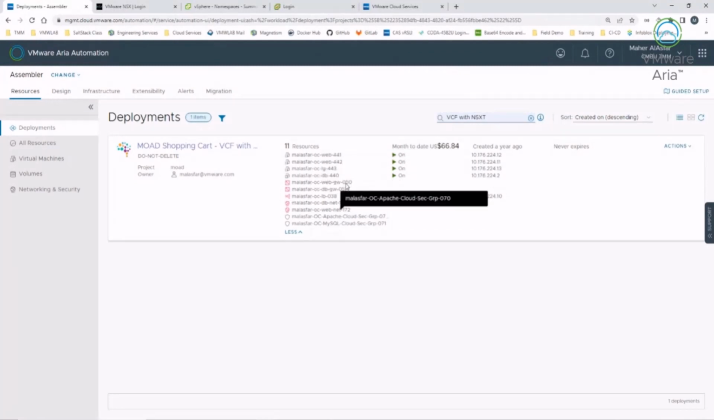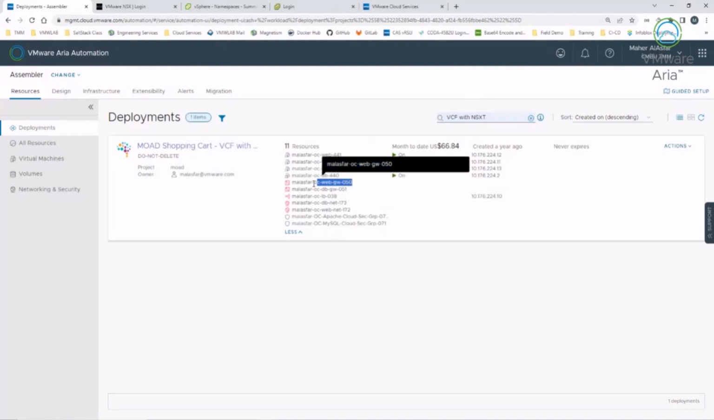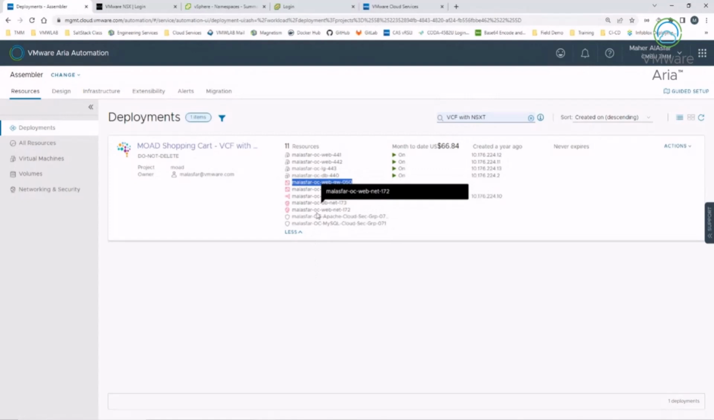And then we have a gateway, and this is how you identify this gateway directly in NSXT. And then the database gateway, and gateway here is just another word for tier 1 on the NSXT side. And then the load balancer, the database network, the web network, and then the two security groups, the one created for the Apache front end and the back end MySQL.